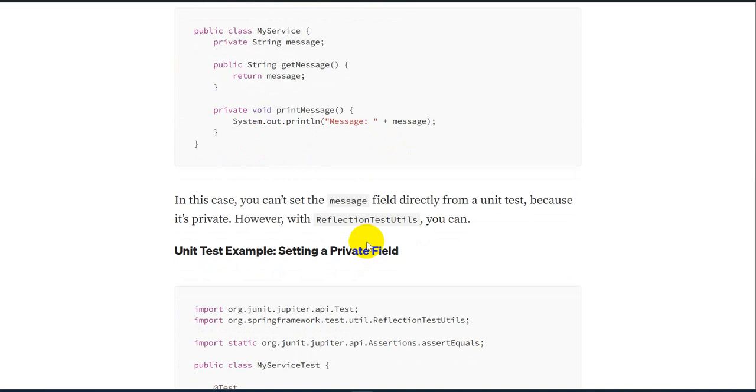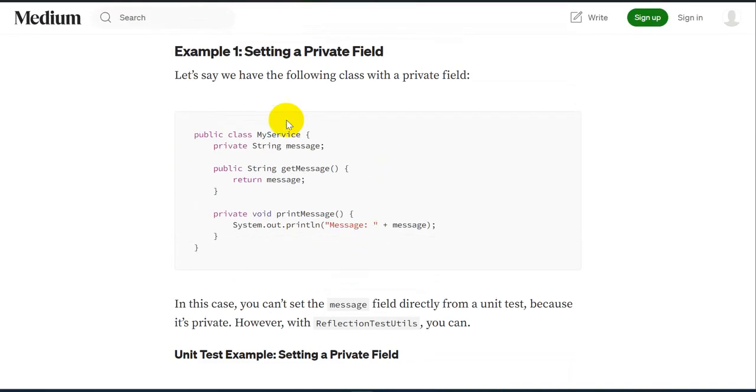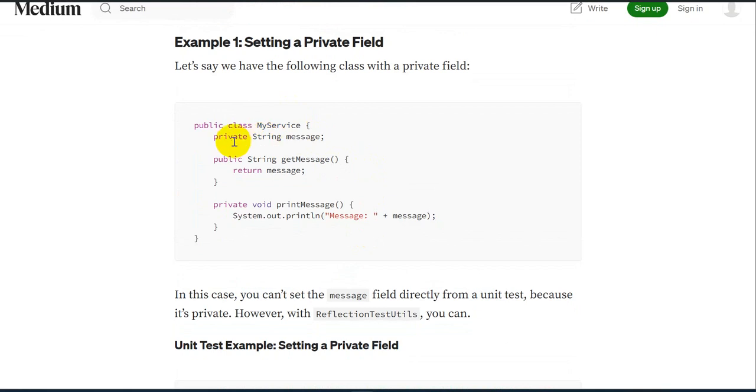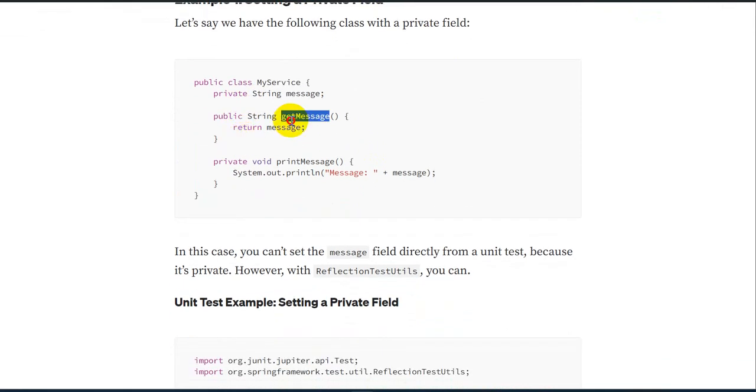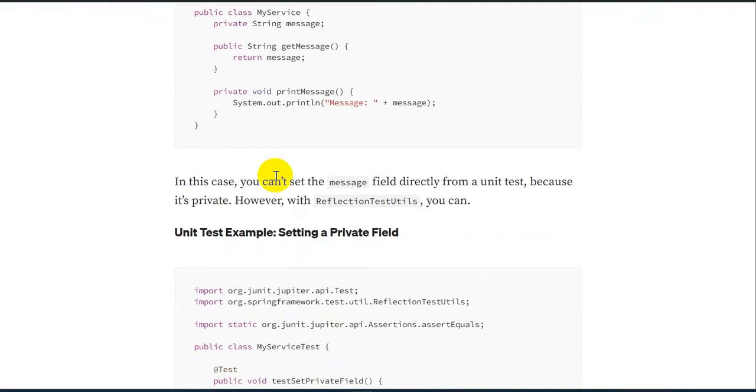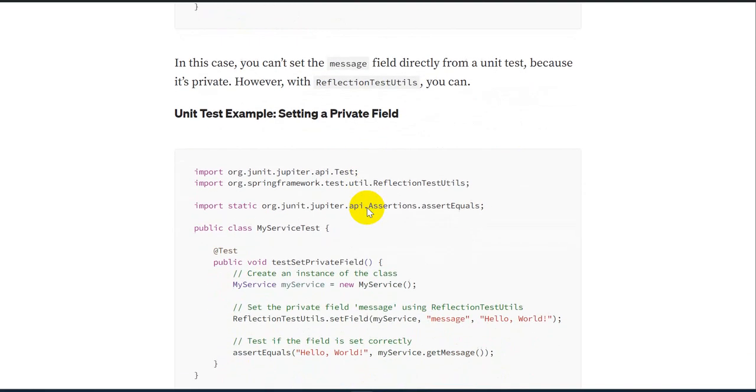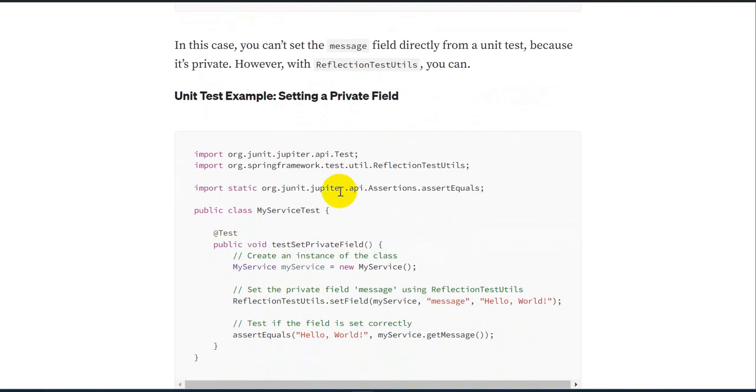So let's see the example here. Now here we have a class called MyService. Inside that you can see a private variable, private String message. This is a public method, and this is a private method. In this case you can't set the message field directly from a unit test because it is private. However, with the help of ReflectionTestUtils, we can. How can we set this private field?